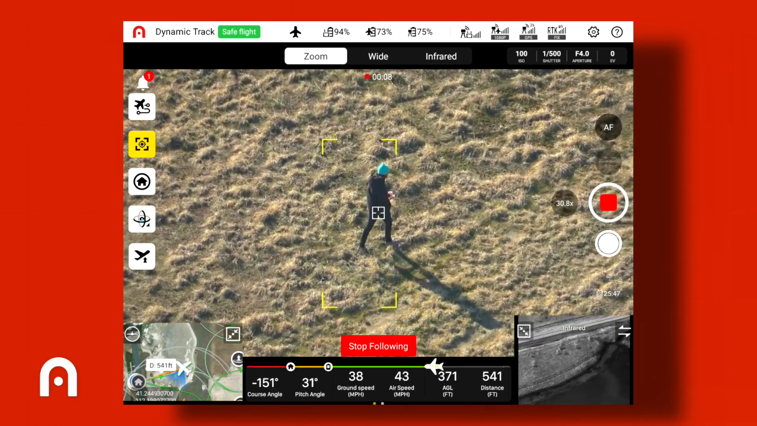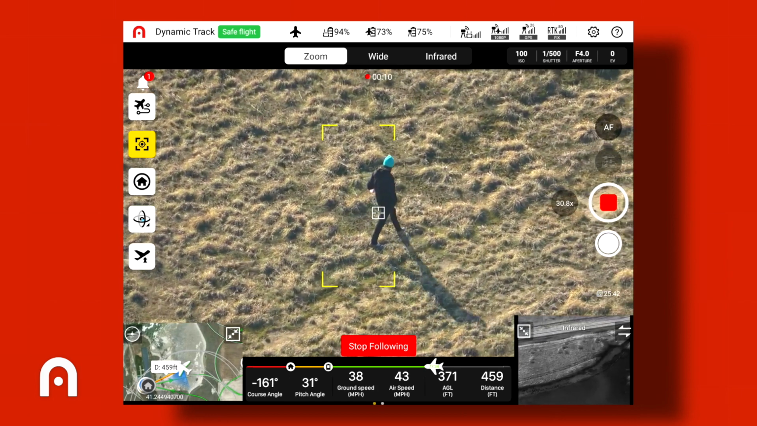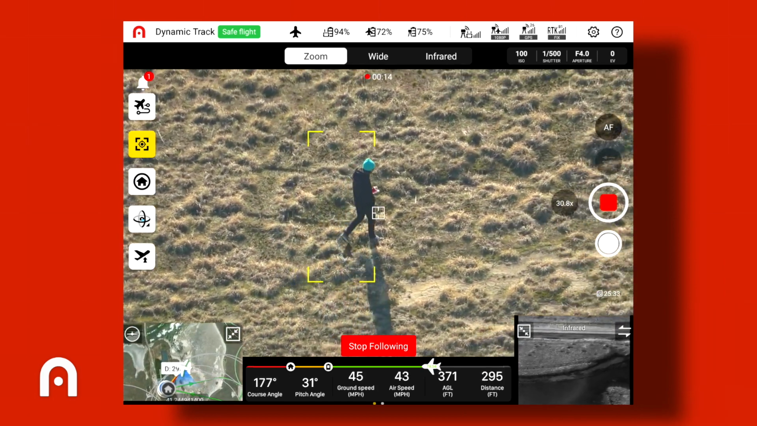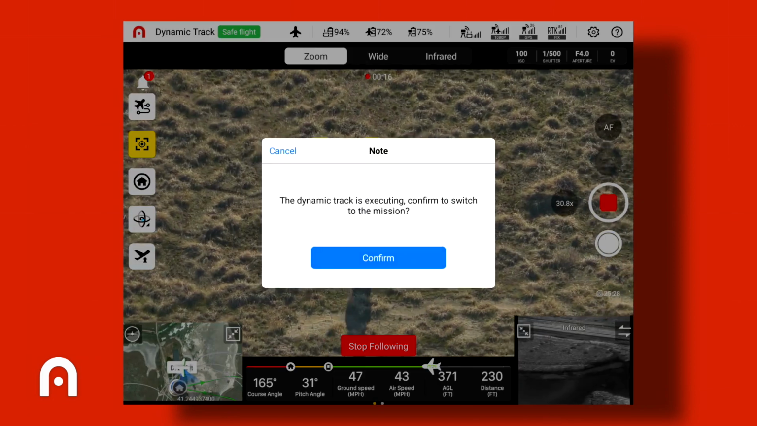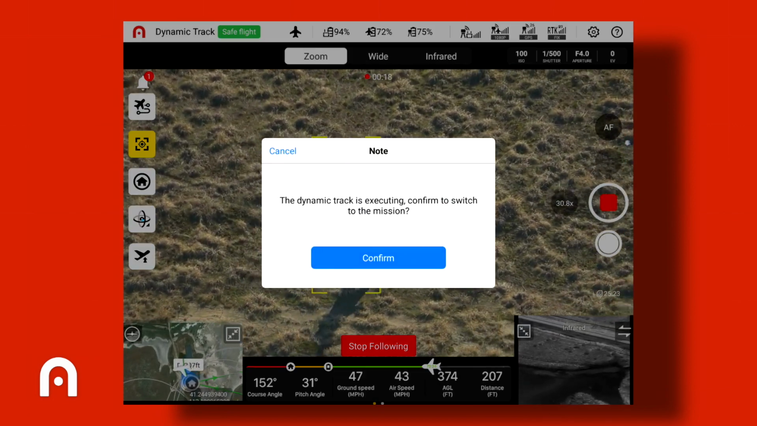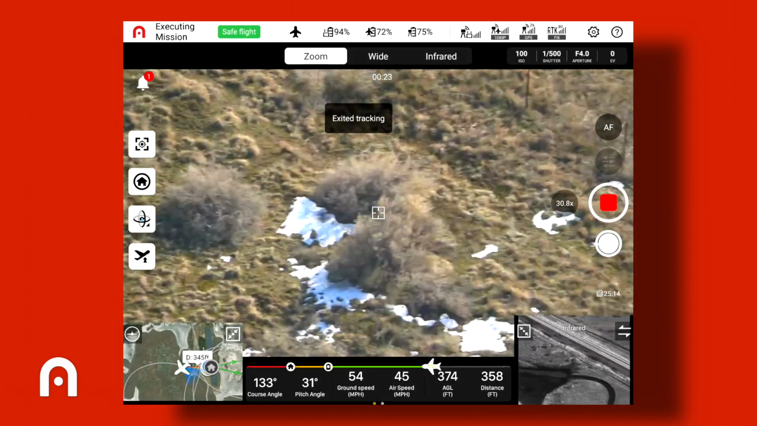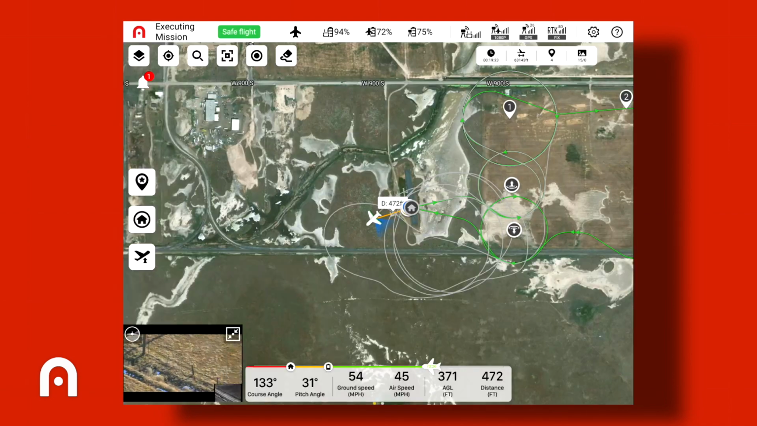So the tracking itself is working very well. If we want to abort the tracking, we hit the top left button here, and then continue the mission. Up on the top left, right underneath the notification tab, we hit confirm, and it's done tracking.